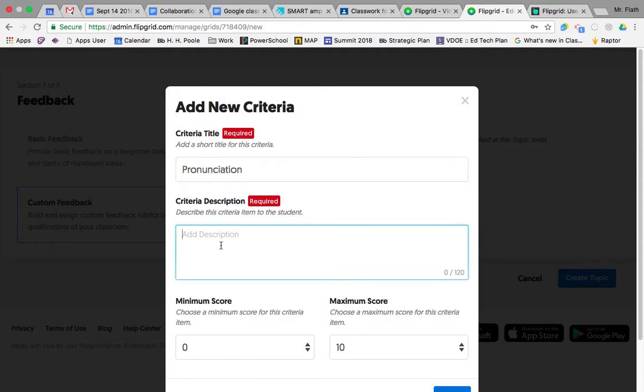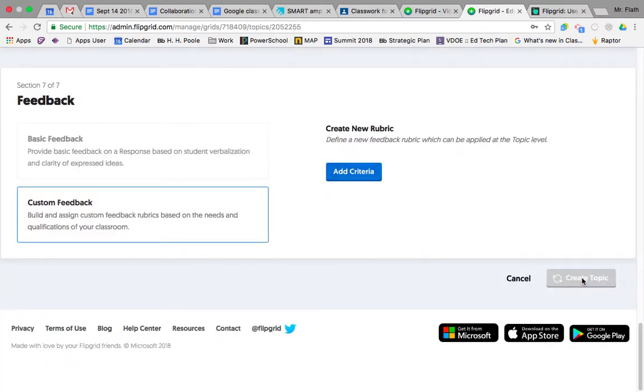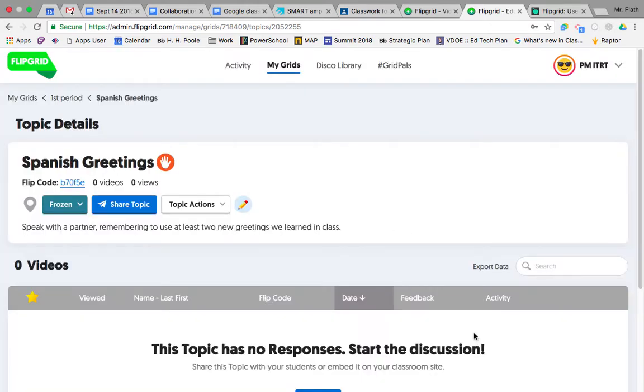You can elaborate here, as well as dropping the number of points you're giving that student for that particular criteria, along with a maximum score, and you hit create. When you're finished with that, create topic. And they give you a couple of shortcuts here. This is the code you would give to the students in order to access your class and to leave their video feedback. And that is just about it for Flipgrid.com.